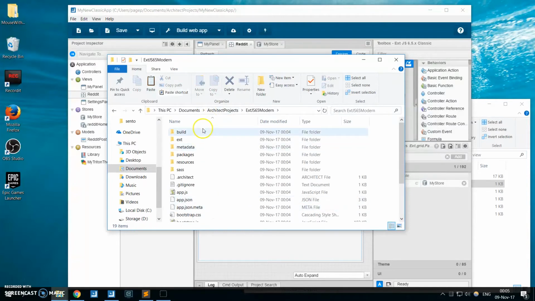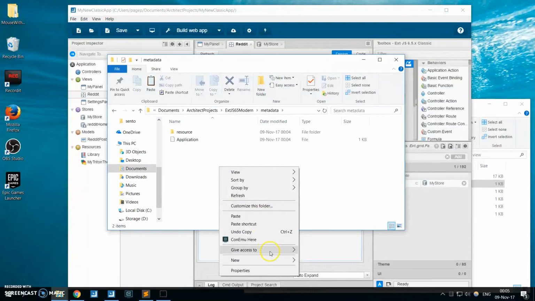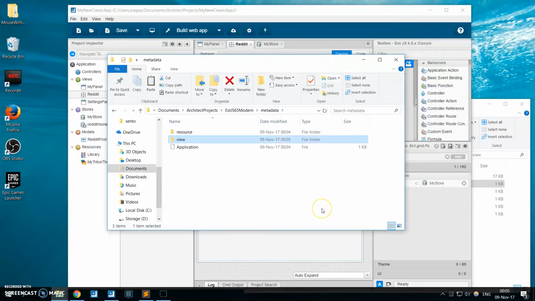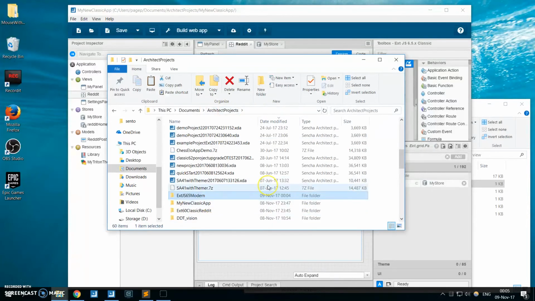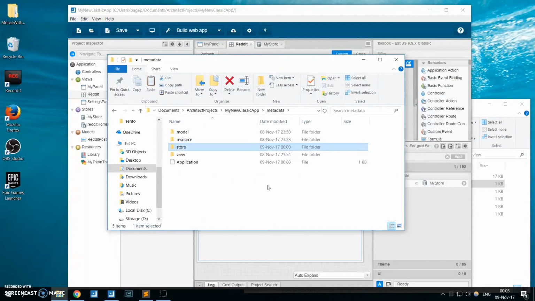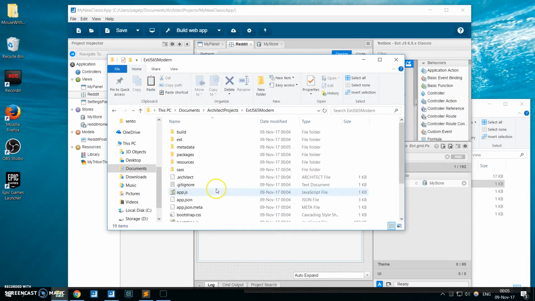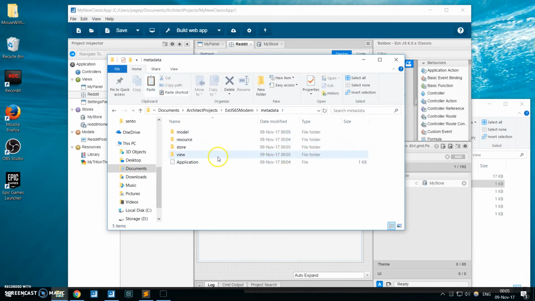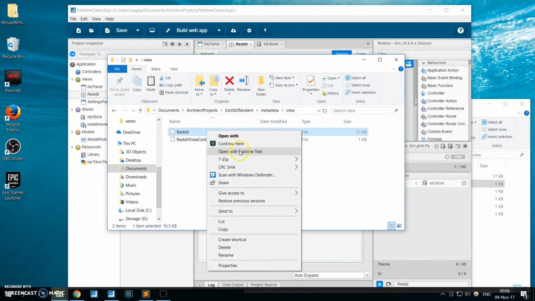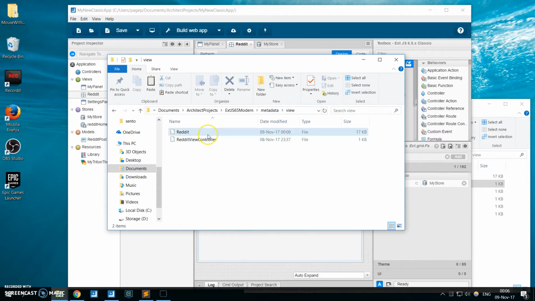Architect projects, modern metadata. Let's create a view because it's in the view. And what we can also copy is the store and the model. I already tried this, and the application was not working. There were some problems. I didn't get more into it, but at least the grid should be salvageable. But it won't be working out of the box.